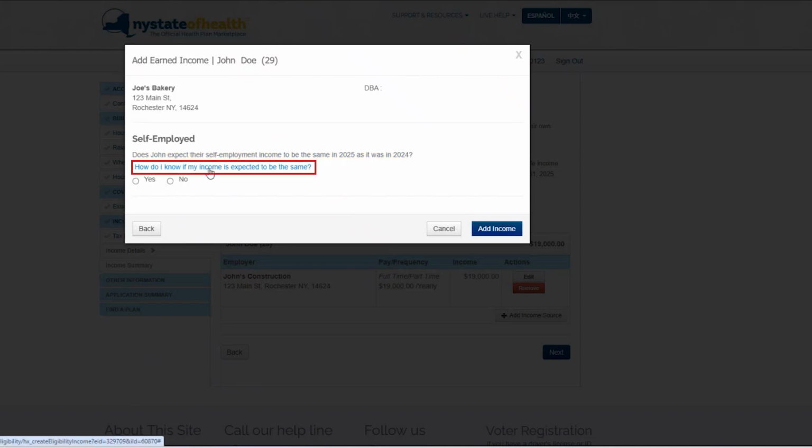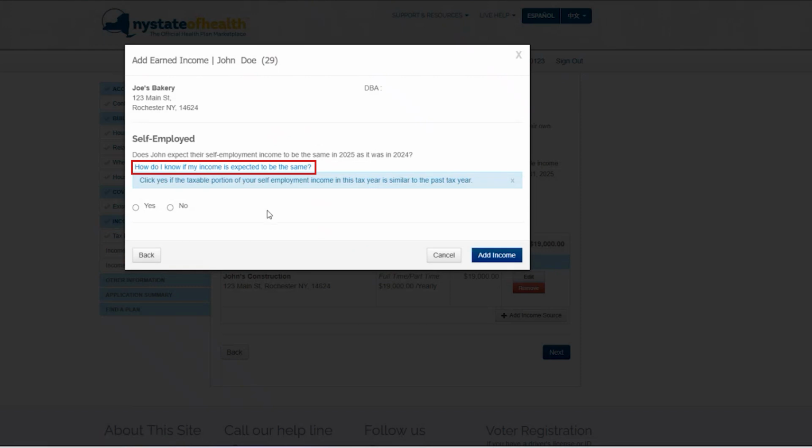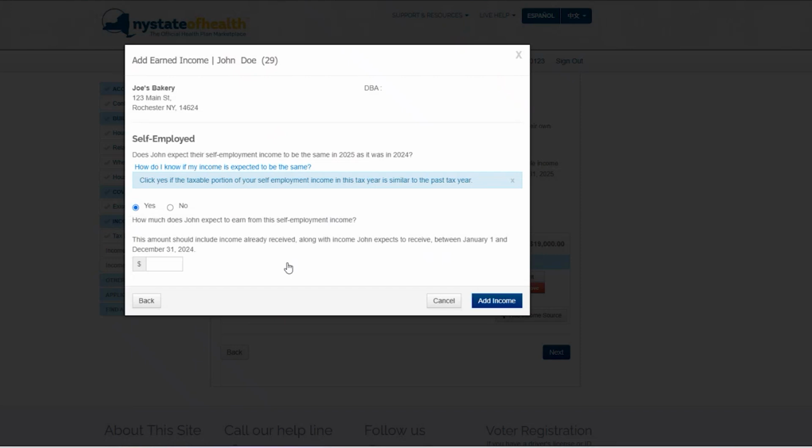Please click on the question in blue if you need additional clarification on determining if your self-employment income is expected to be the same. Select yes or no. If you select yes, please input how much you expect to earn from self-employment income. Select Add Income.